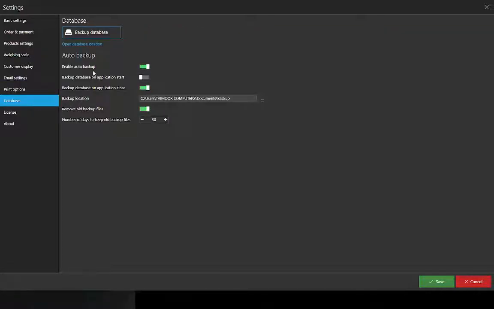For the database, you can enable auto backup. When the application closes, it will make a backup of your database in this location. Don't forget to copy this database to an external hard drive or external USB regularly to keep a safe backup.